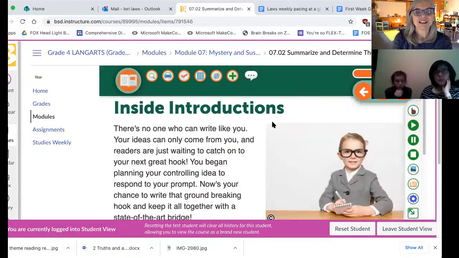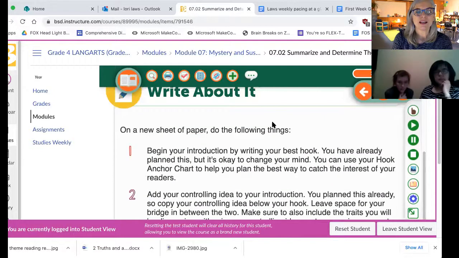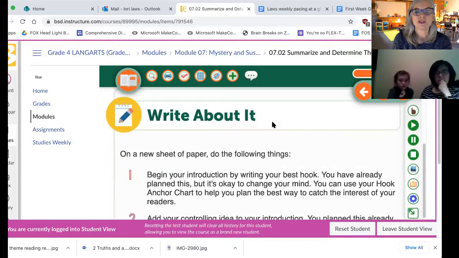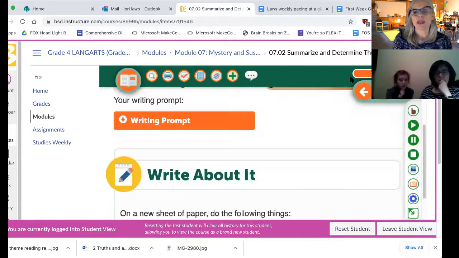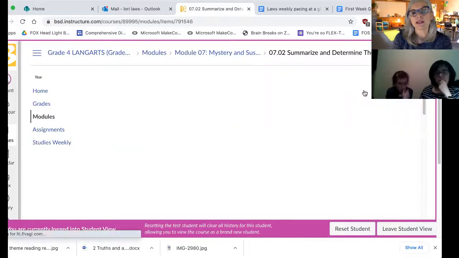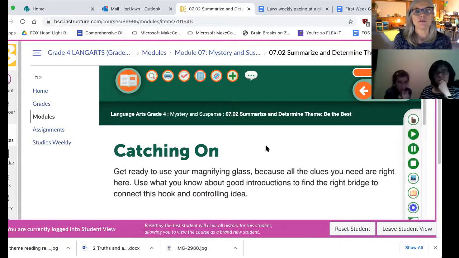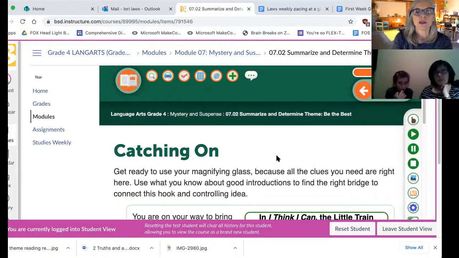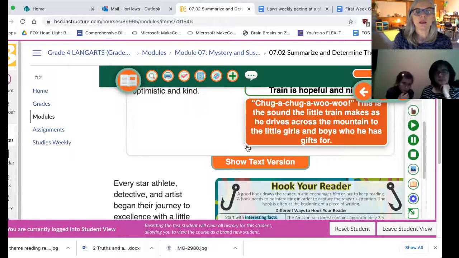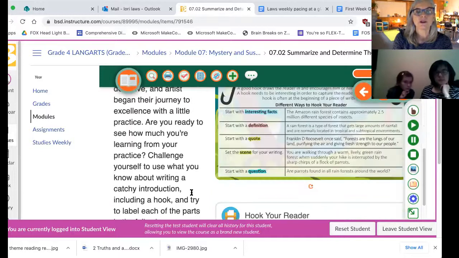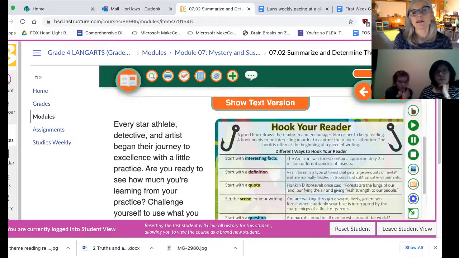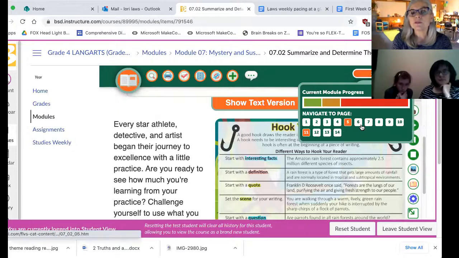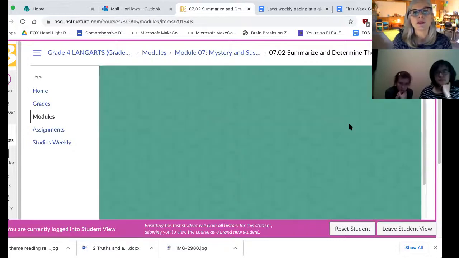Inside introductions. Let's see what this says. Write about it on a new sheet of paper. Begin your introduction by writing your best hook. So this is the writing lesson. This is where the writing lessons can be really confusing in the middle. Here it is, determining theme, be the best. So here they have you reading, looking at the text. Hook your reader. Oh, they're still doing the writing lesson. I'll bet it's about 6 or 7.